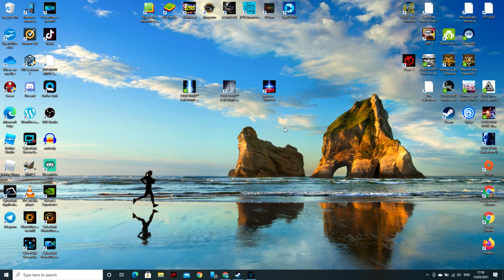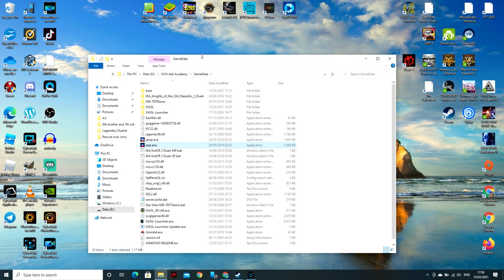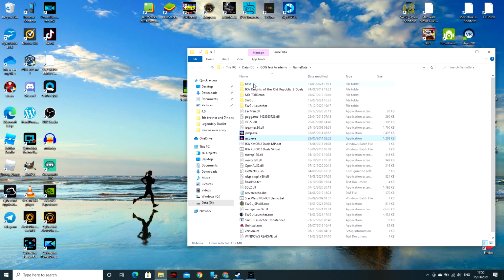Now what you do need to know is where the game data and base folders are. So for the GOG version, pretty simple. Providing you've got an icon on your desktop, you can just right click it and open file location. There it is, there's your base folder, and we're inside the game data folder.